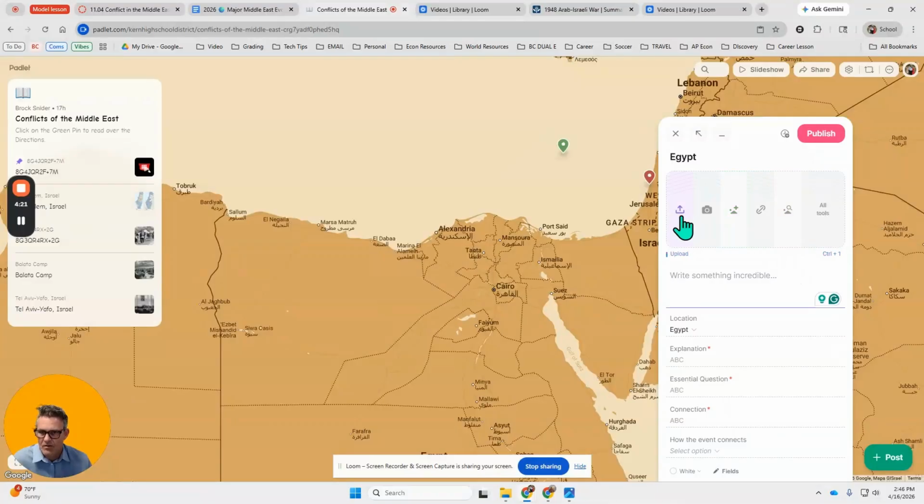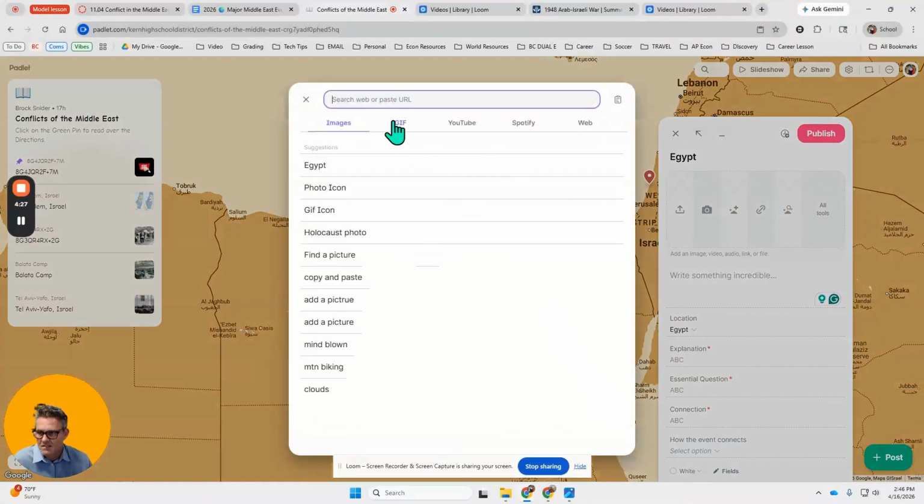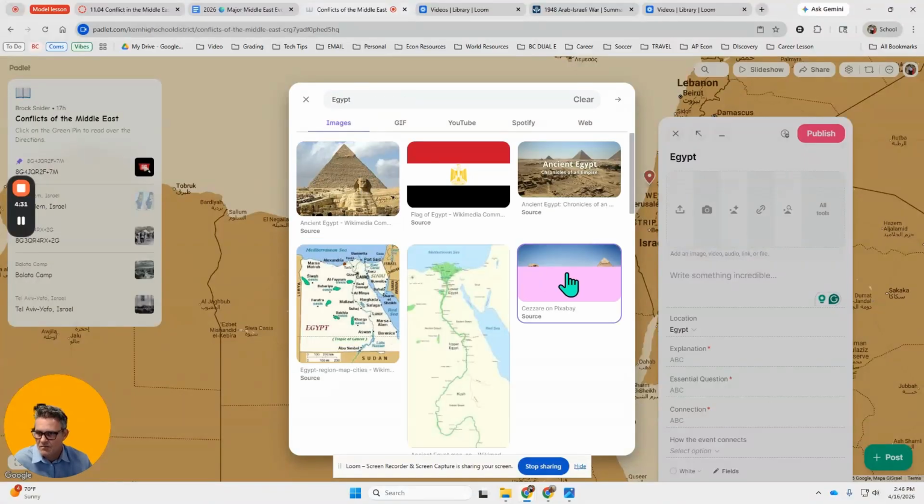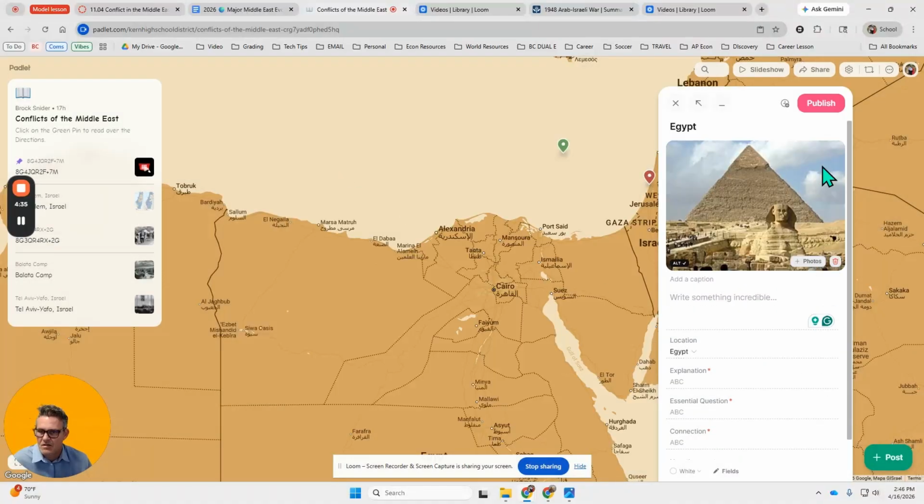We can upload from images you've already saved. We can also look for images right here. We can type in the name of the event. In this case, let's go ahead and choose Egypt. Again, this doesn't relate to all of it, but I'm going to go ahead and add this image. And there it is. I can also click this plus sign and add more photos. I would like you to have more than one photo if possible.